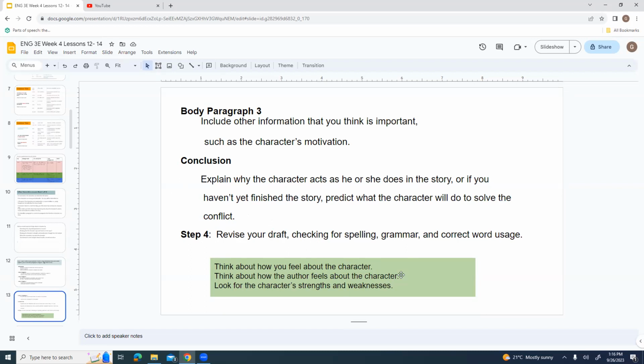And it can go the opposite. Sometimes they're saying this is a good guy, and you're like, yeah, you know what? I don't think they're good anymore if they're doing all these things. So you're allowed to disagree with the author. Look for the character's strengths and weaknesses. We talked about that already.